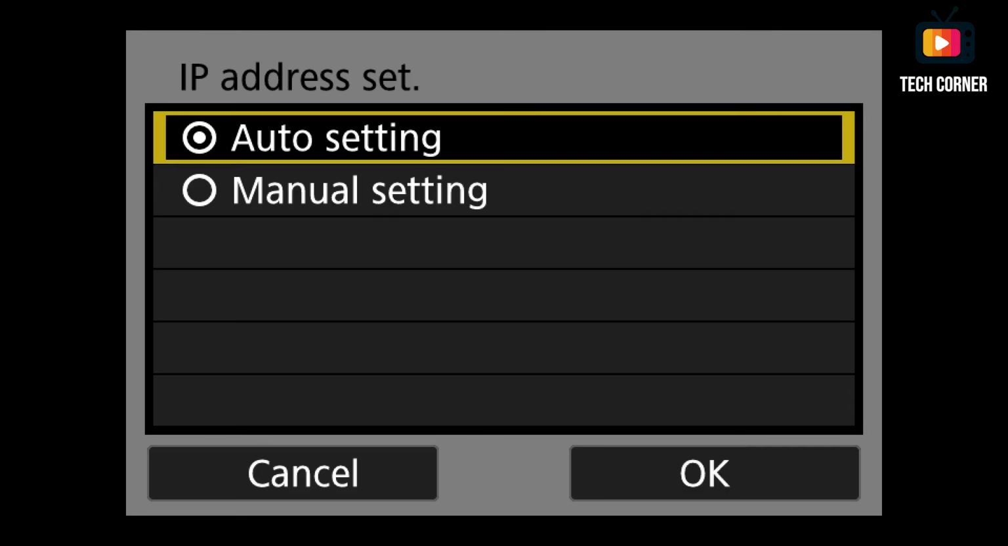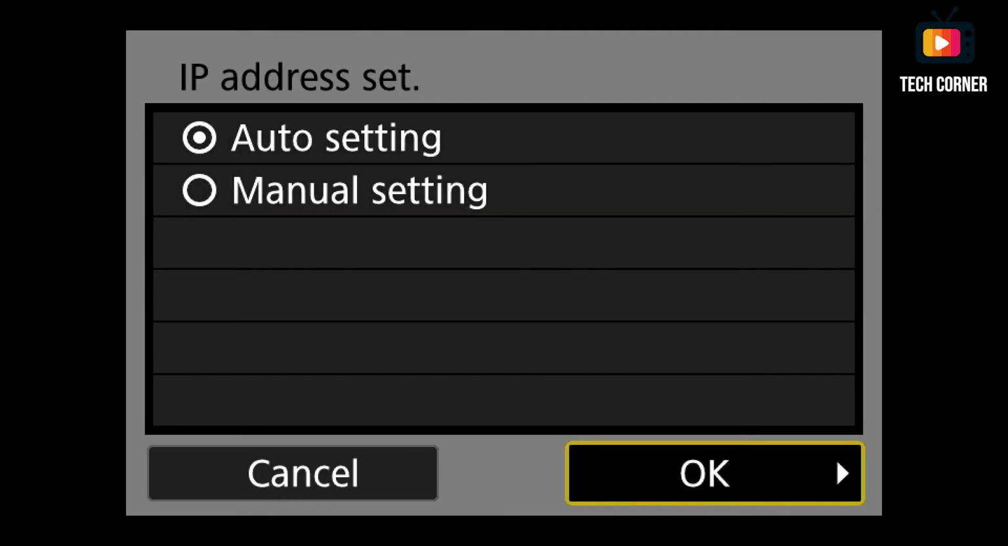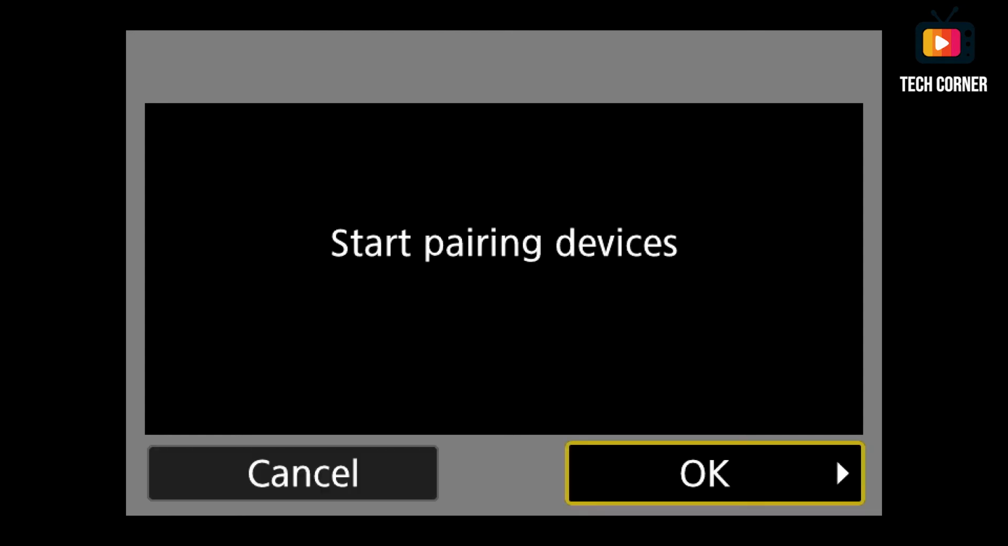By default, your camera will try to set up the IP address, and for now we will leave that option selected. Please move the cursor to the OK and press Set button to continue. When the Start Pairing Devices dialog appears, is the time to make sure the Canon EOS Utility 3 is running on your computer. And to continue, please select the OK option and press the Set button on your camera.